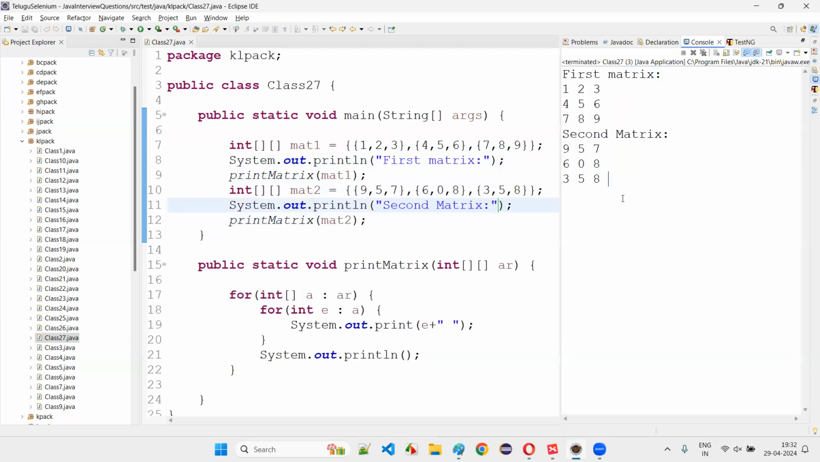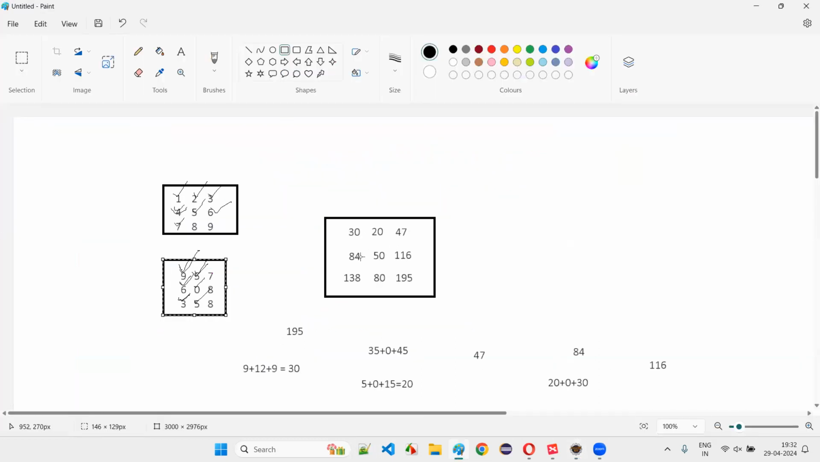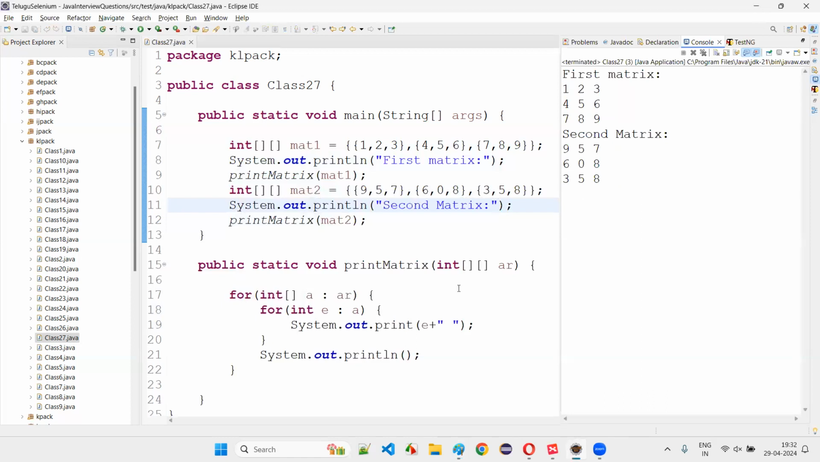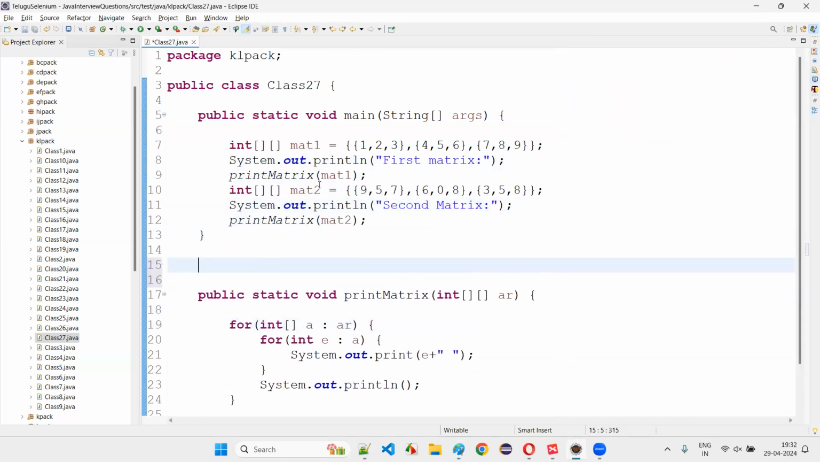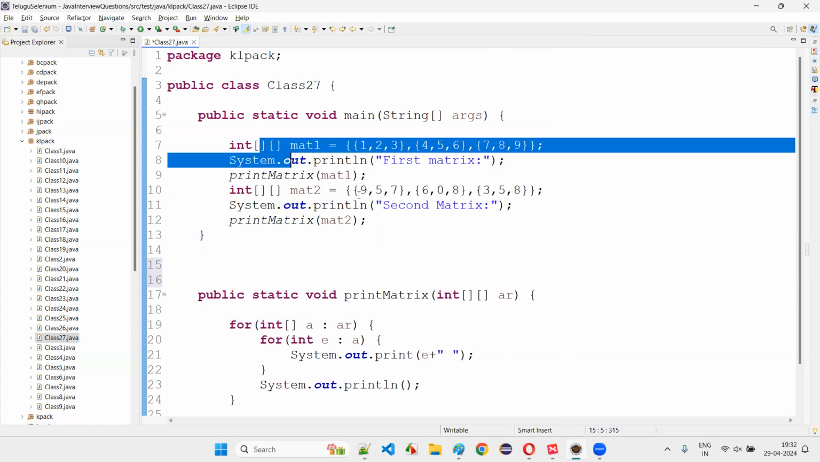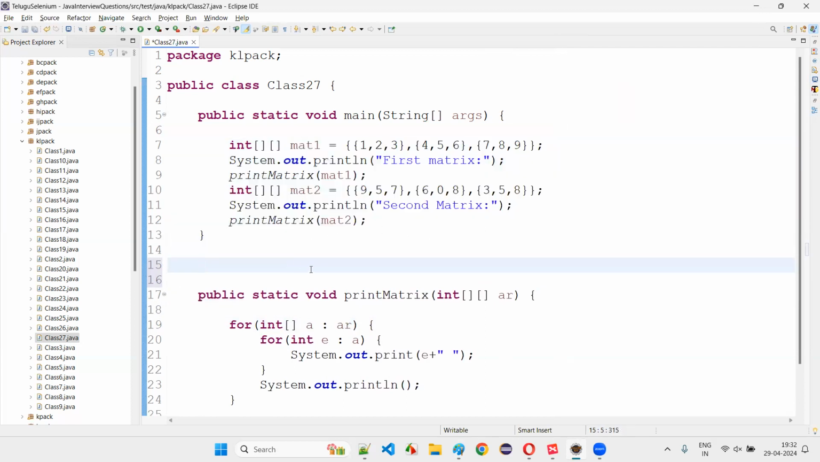Now we also have to multiply these two matrices and get the resultant multiplied matrix. After multiplication, the resultant matrix should be 30, 20, 47, 84, 50, 116, 138, 80, 195 with this example. For that to happen, we have to create another method, public static, to calculate the multiplication of these two matrices, so that the logic can be separated.